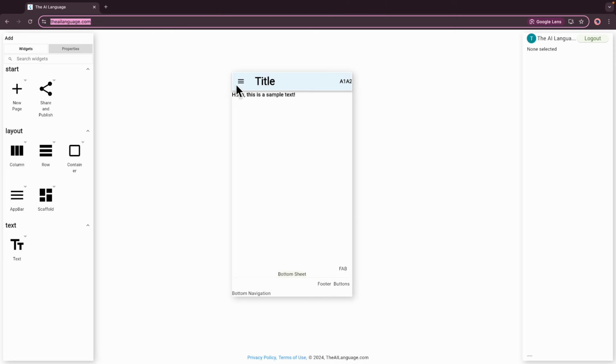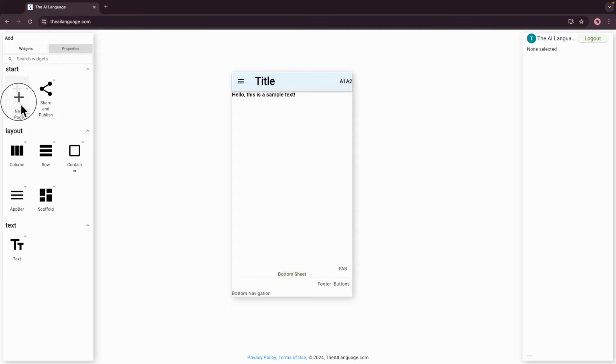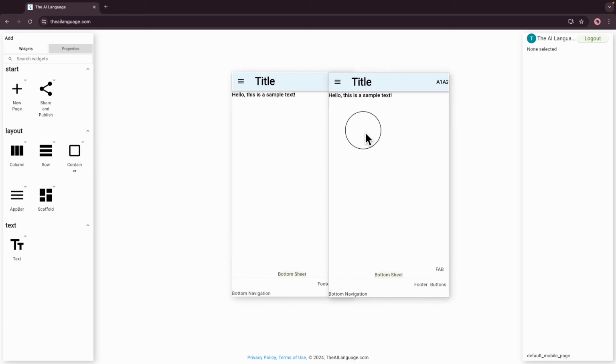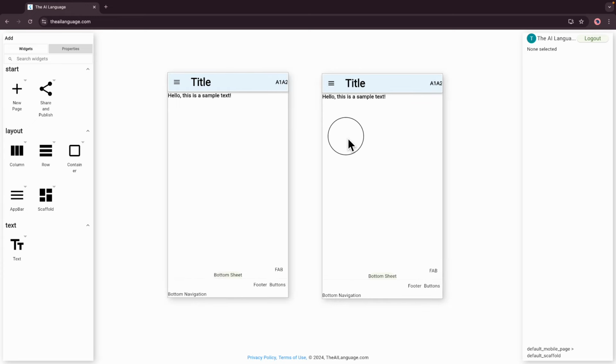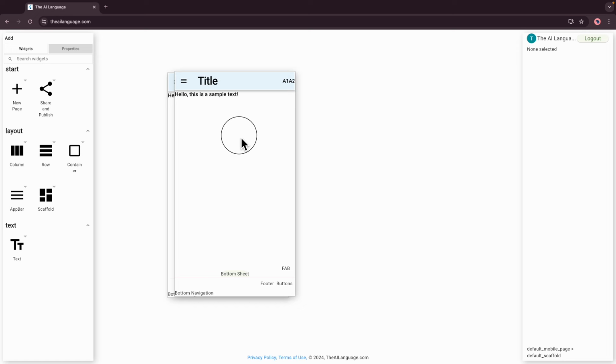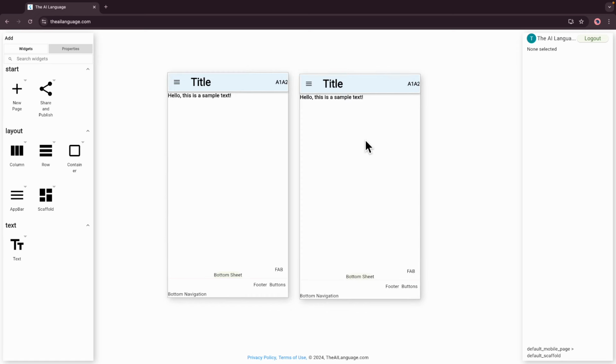What you see here on screen is a simple mobile page rendered on the AIlanguage.com. To do this, you can simply drag this icon for a new page onto the empty area in the center, which we call the canvas. This might look like a simple design, but it demonstrates everything we need to create a responsive, functional Flutter app and is super powerful in that sense.